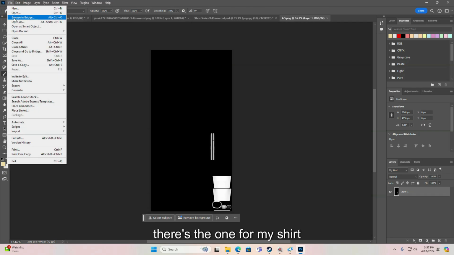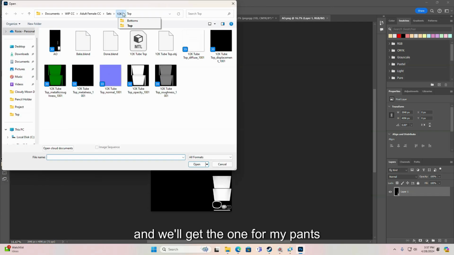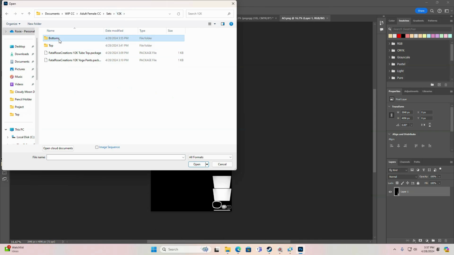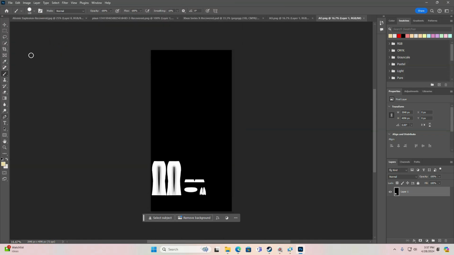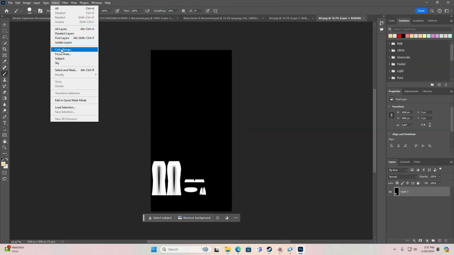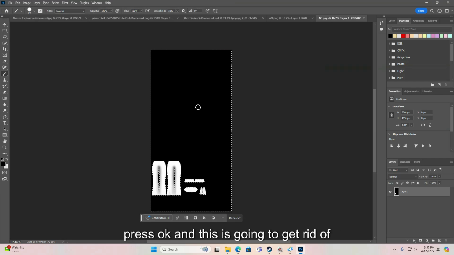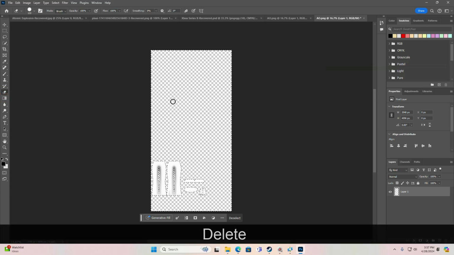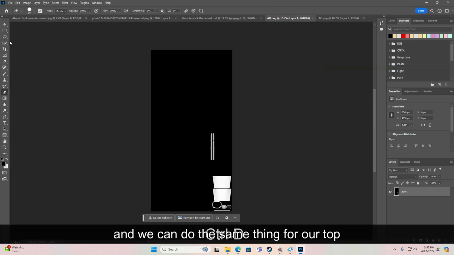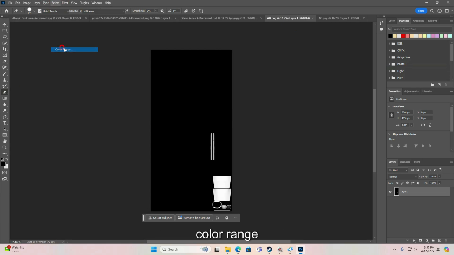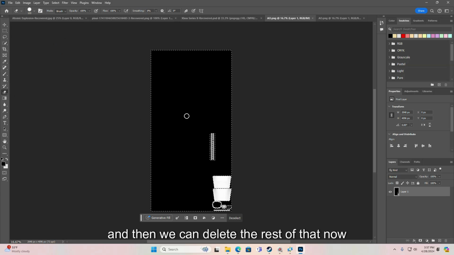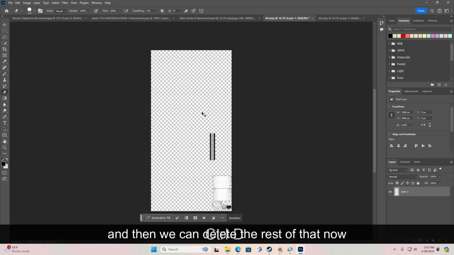So there's the one for my shirt, and we'll get the one for my pants. And the first thing we're going to do is select color range, and as long as it looks like this, you should be good to go. So press OK. And this is going to get rid of all the black because we don't need it. And we can do the same thing for our top. Select color range, OK, and then we can delete the rest of that.